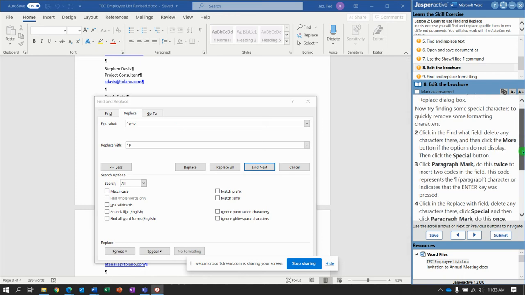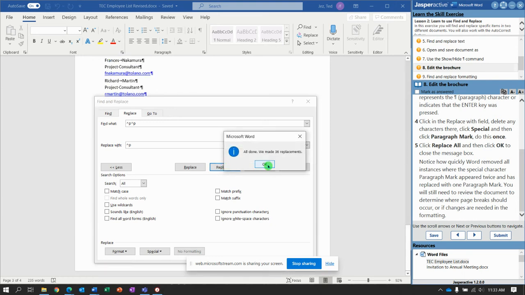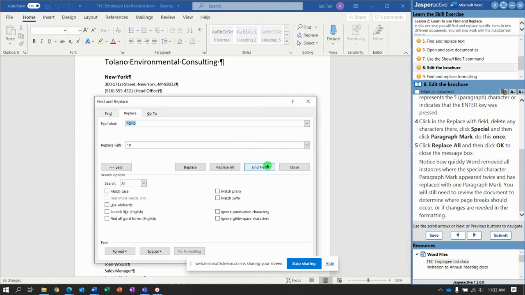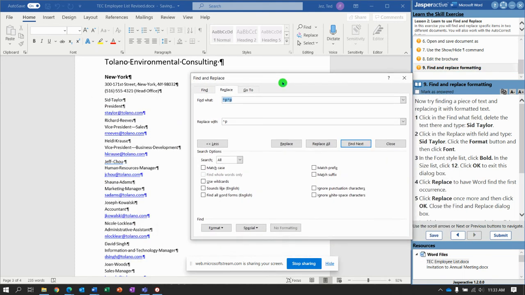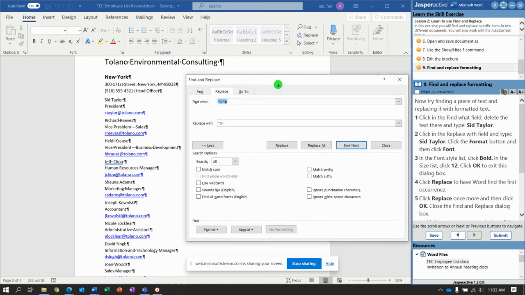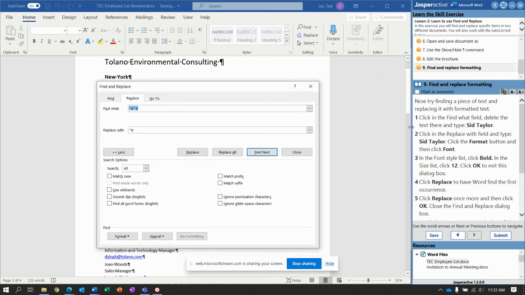Once you have all that set up, we're going to click replace all. 36 replacements were made just by using that find and replace box. So now we're going to try and find a piece of text. Now, I hate to say it, but the text is right there on that page. However, now we're going to replace text.